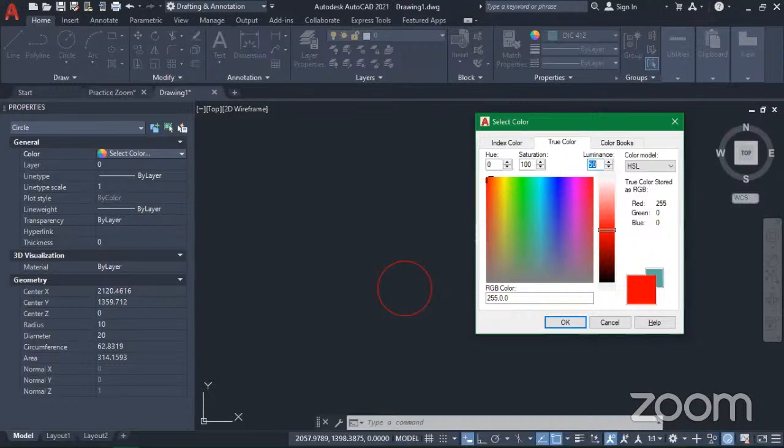Okay, the luminance, let me just explain it. First of all, we have hue. Hue is talking about the shade of that color. Let's say we select this as our color, and we go to hue, and we go this way. You see the hue actually changes the shade of this color.